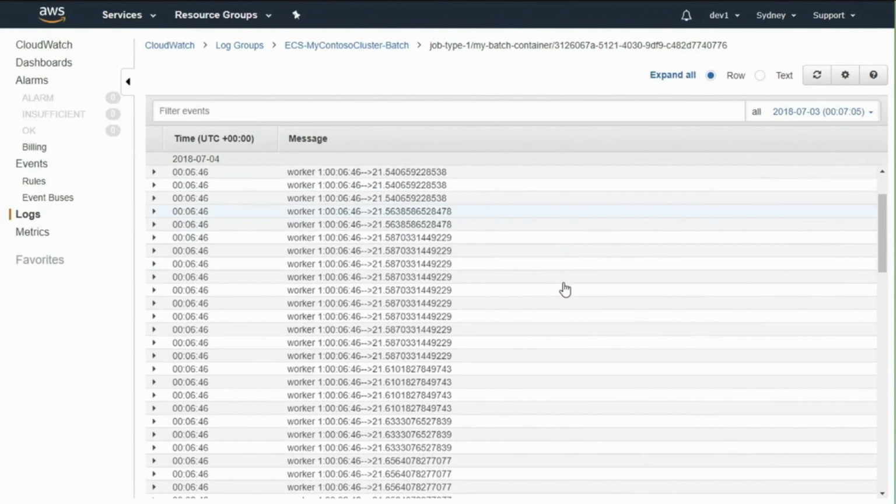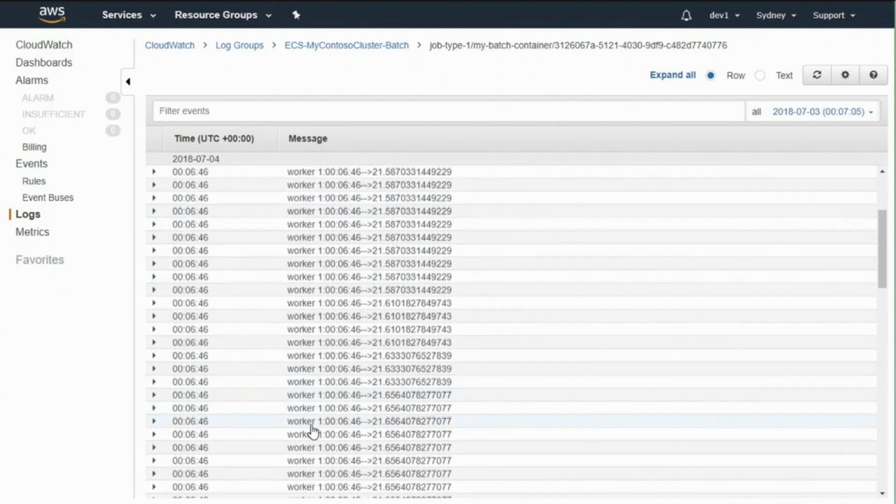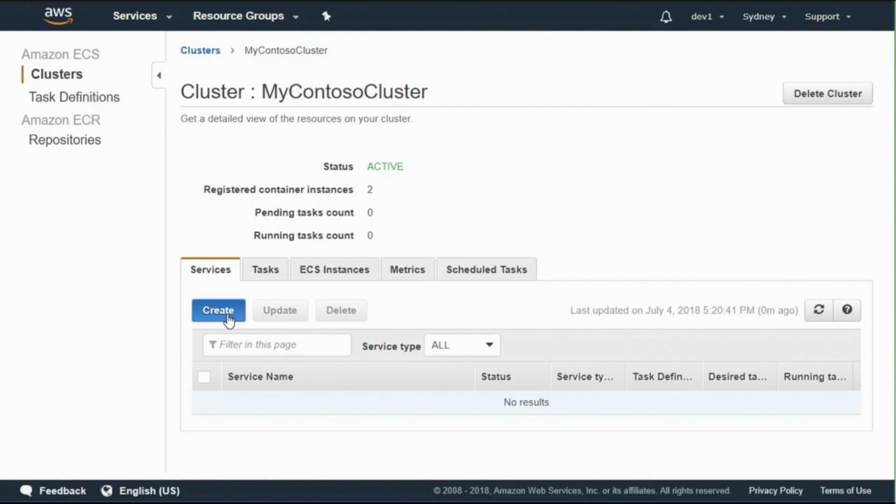So if you go to the CloudWatch, the console output I'm now capturing. So if these containers die for some reason, you still have their logs output.